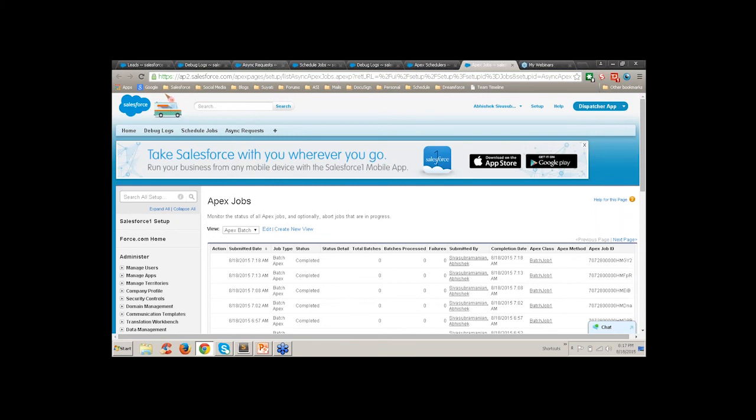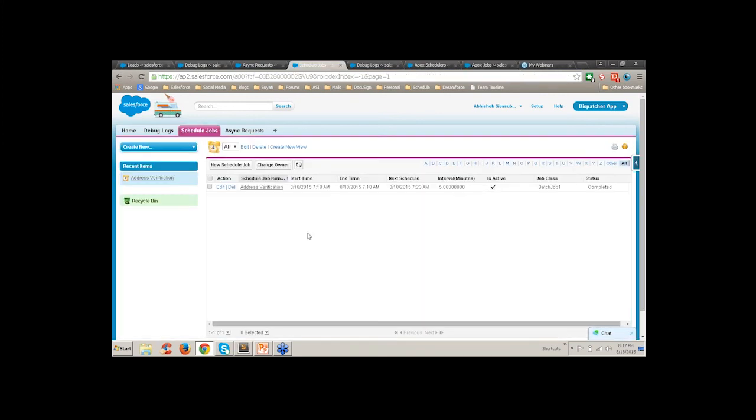Let us go back into the org and see what it is. This is nothing but a custom object that I have created to hold individual job information like batch 1, batch 2, batch 3, batch n, all these things: when it has to start, when it has to end, what is the next schedule time, what is the interval, is it active, is it not active, what is the job class responsible for running this particular job, what is the status of this job, is it in holding state, is it in queued state, is it failed, completed. All those information can be kept in this particular table.